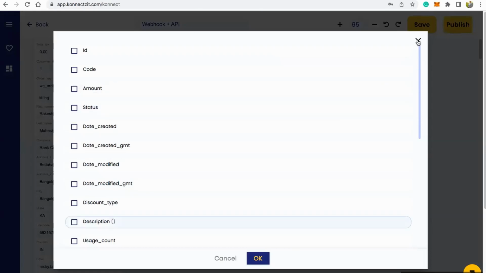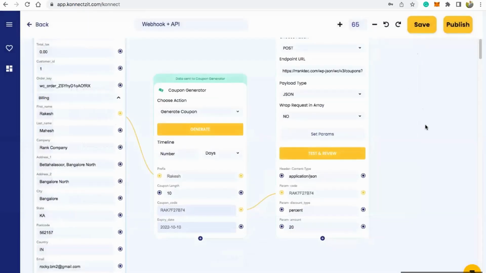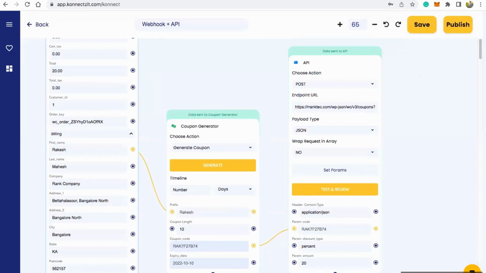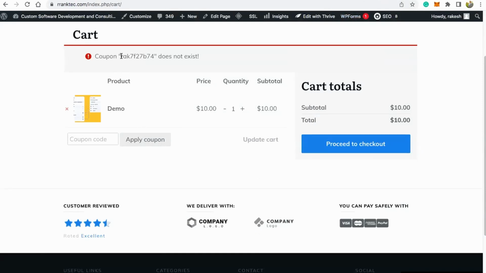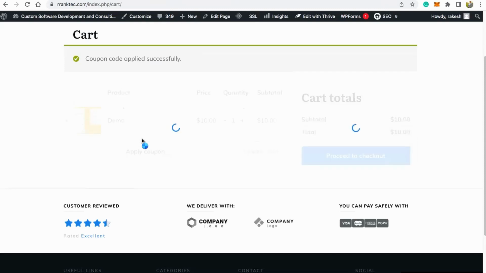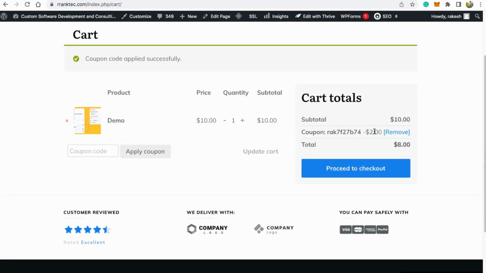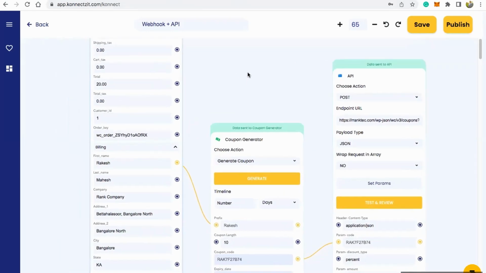So now let us test this coupon. Basically, what I do is I go to my WooCommerce store, and you can see this particular coupon does not exist earlier. Now let me go and click on apply coupon. This is going to get it applied over here. That is the 20%. You can see this, guys. Coupon applied successfully.